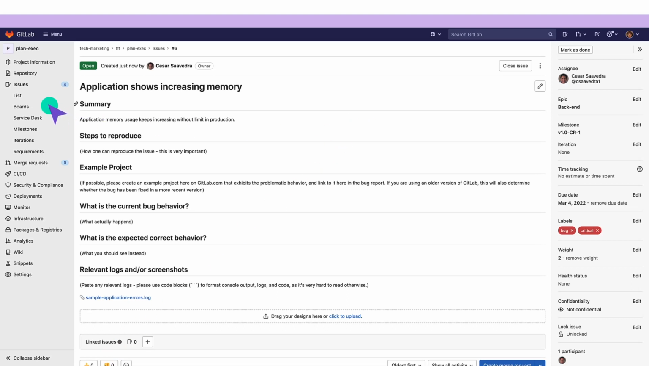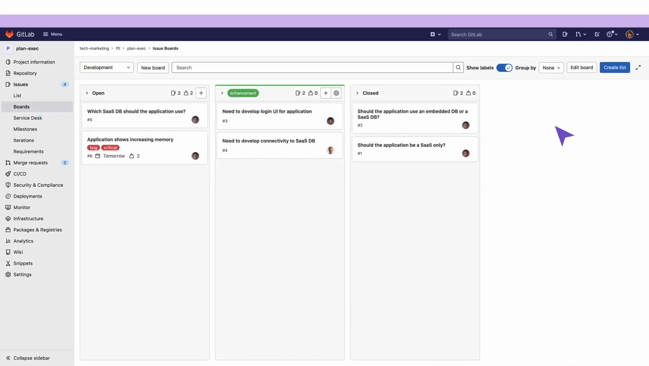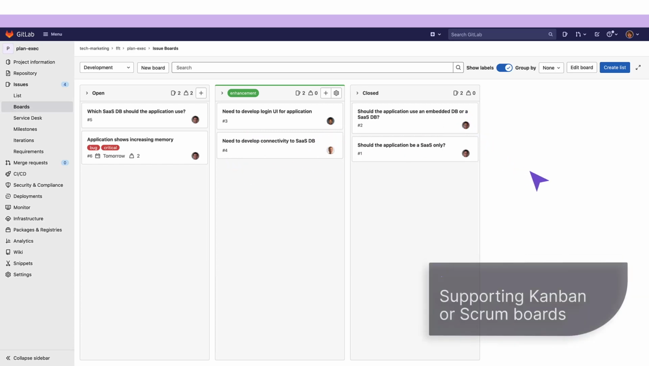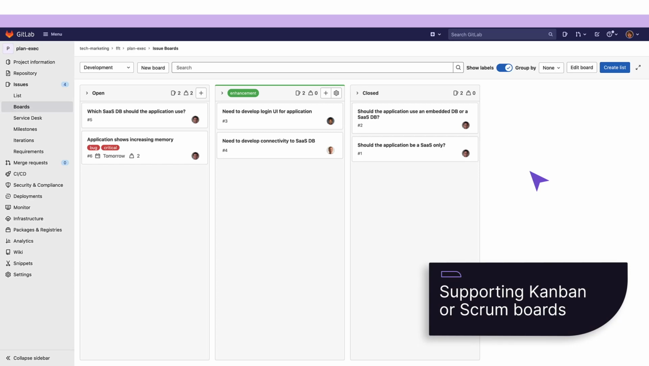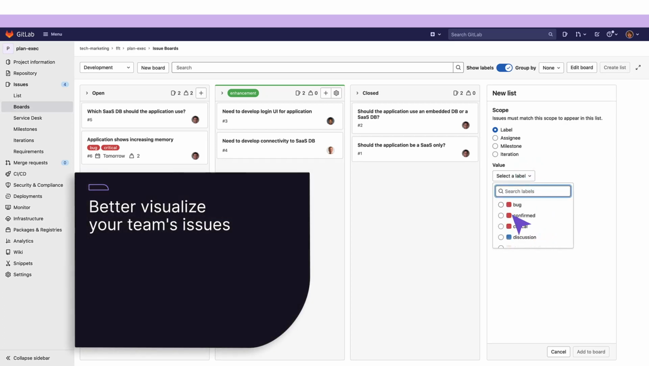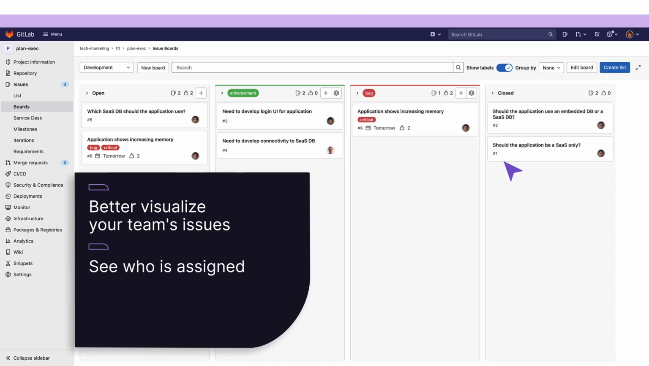As you create issues, a good way to visualize your work is issue boards. The issue board is a software project management tool that is used to plan, organize, and visualize a workflow for a feature or product release. It can be used as a Kanban or Scrum board. Issue boards help you to visualize and manage your entire process in GitLab. You can also create boards for different teams, as well as new lists to better visualize issues your team is working on, who is assigned to each, and where the issues are in the workflow.